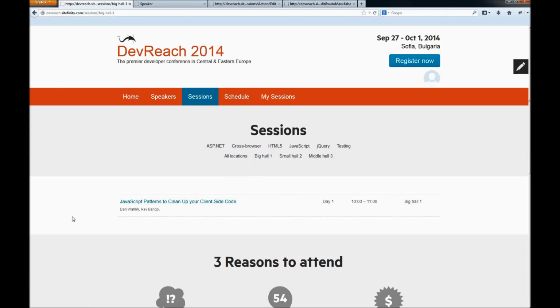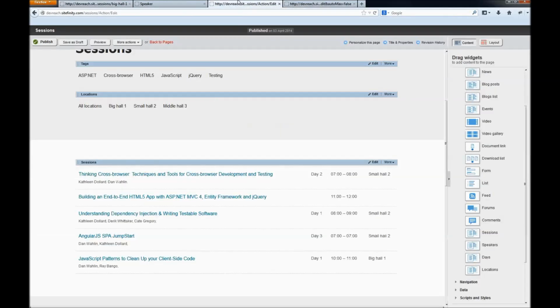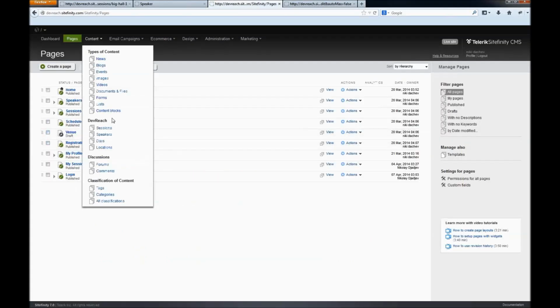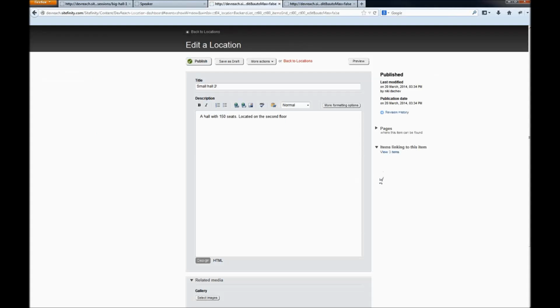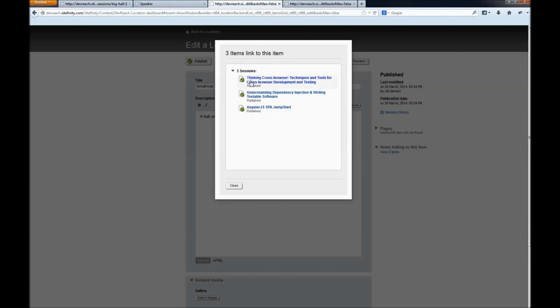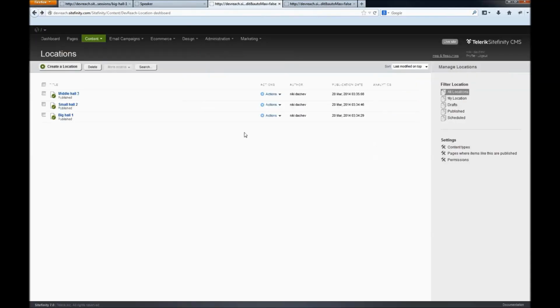By the way, I feel like one question is related to this. Basically, one additional feature that we have is that if you want to know what is related to what, say we go to the locations and open one location, and we want to know where this location is used. If you look at the right side of the screen, we have the items linking to this item. So I can see that this location was used in the following 3 sessions. And also, we'll show you further in the demonstration how you can show on the front end the 2 possible relations. Let's say to show all the speakers for a given session, or to show all the sessions for a given speaker, which is a reversed relation.